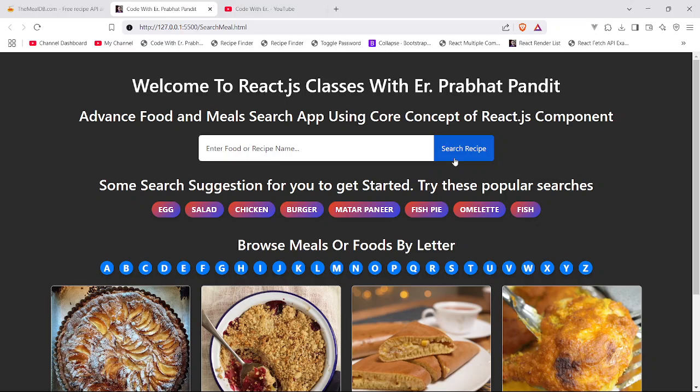Below we can see another heading which says some search suggestions for you to get started, try these popular searches. Here we can see some search suggestions like egg, salad, chicken, burger, matar paneer, fish pie, omelette and fish. Suppose your app user doesn't have any idea what to search and what to order.